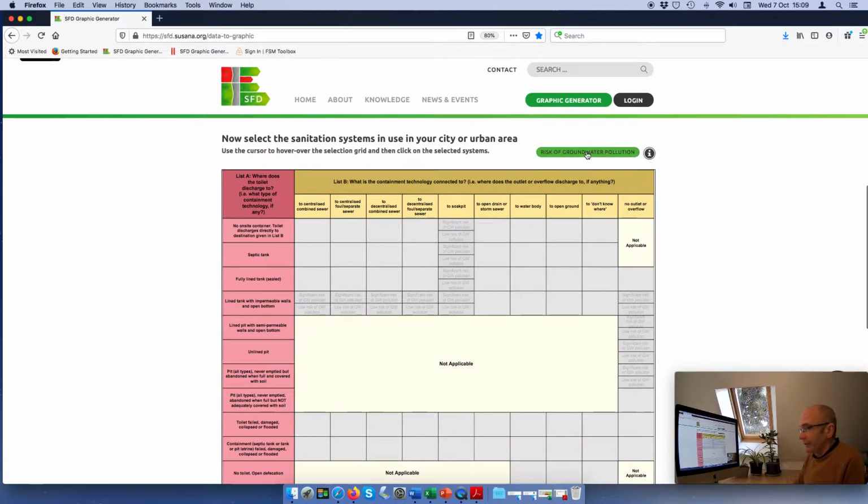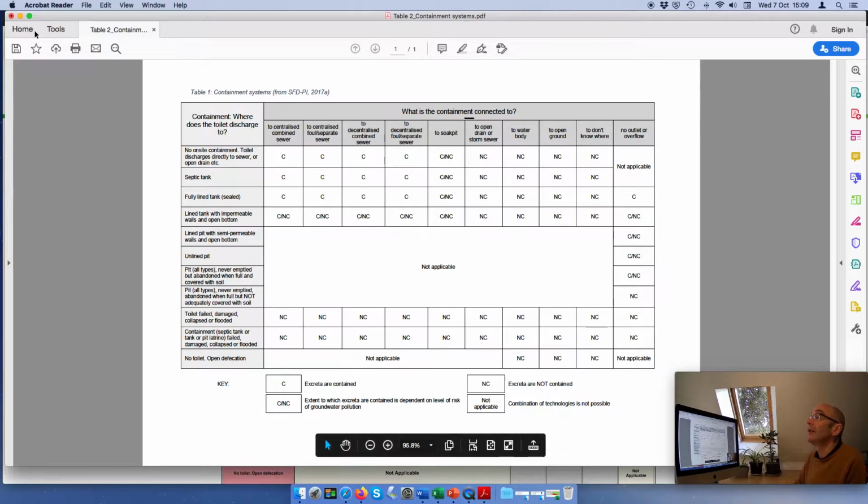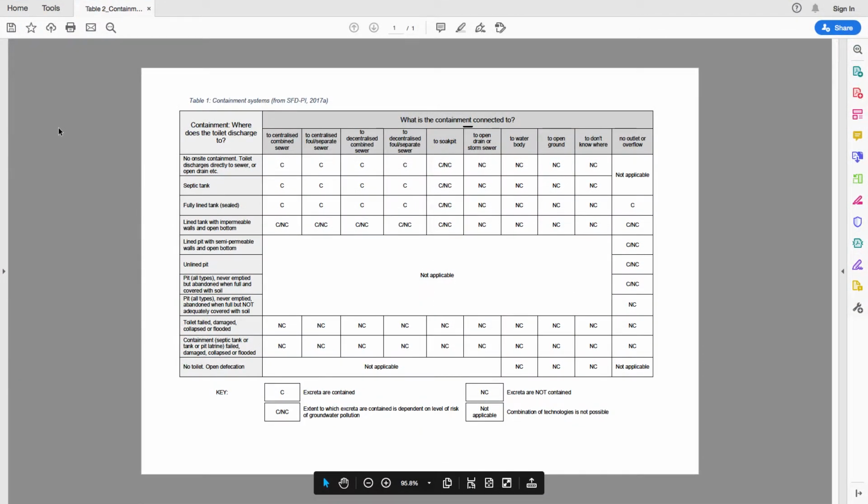This is the link to the Risk of Groundwater Pollution Assessment tool, which can be used to estimate whether the risk in any location is low or significant. But before looking at that tool, I think we should clarify why only these 12 cells on the selection grid are split and what difference it makes on the SFD that you finally produce when you select one of these split cells. To do that, let's take a look at this other version of the selection grid.